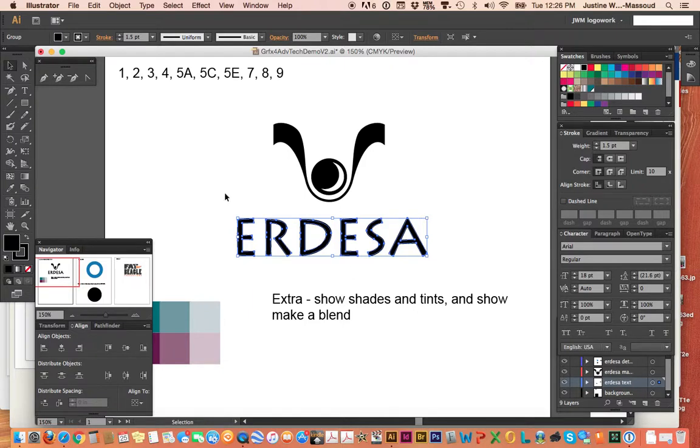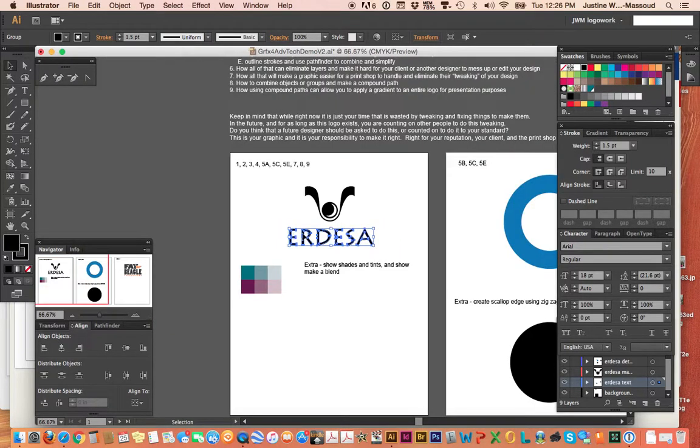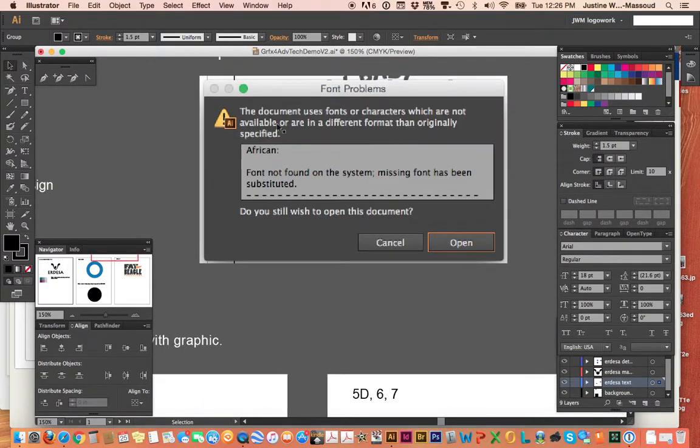You don't want to do this step of create outlines until you're absolutely finished with your font. But once you are finished manipulating your type here, you do want to do this, because otherwise when someone else loads this on their system, if they don't have the exact same font as you, this is the warning that they're going to get. And if they don't have whatever the font is on that particular graphic, then it's going to open it up with some substituted font, which I can pretty much guarantee is not going to look the same, nor have the same spacing and everything else that you want on your graphic. So it's your responsibility to always make sure that you do this step before submitting a graphic to a client or to a print shop.